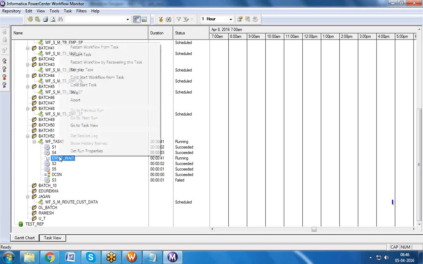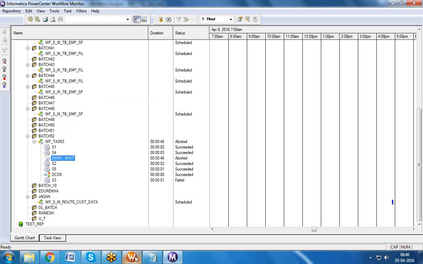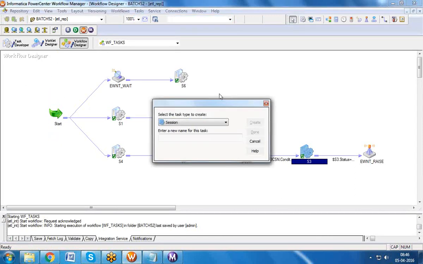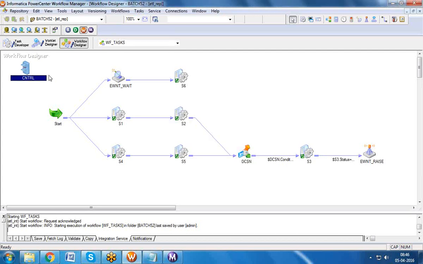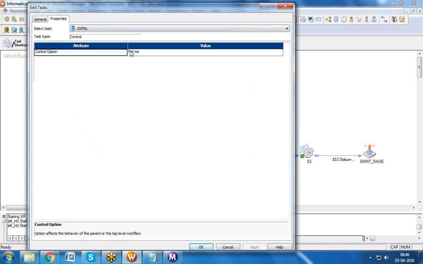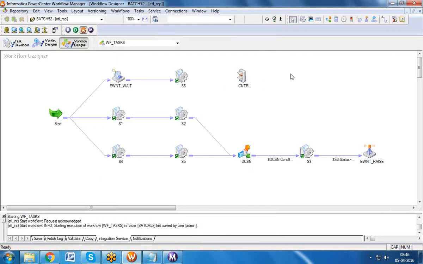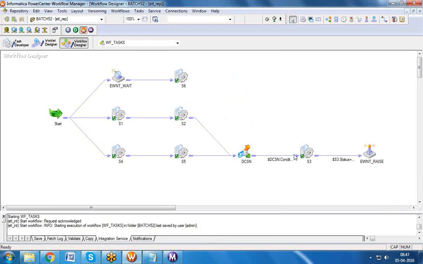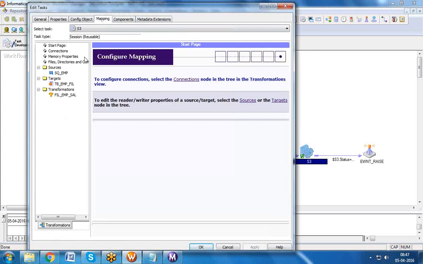Then what do you do? You right click and click on stop or abort. There's also a control task in the workflow. This is not really that important. If any dependencies are not matched, then you can fail the workflow through the workflow manager by using this control task. It's not required. The control task is used to stop or abort the workflow. Now let me fix the issue.